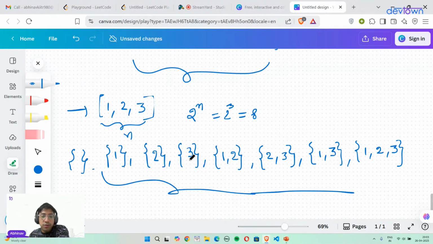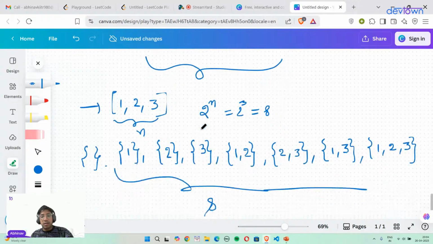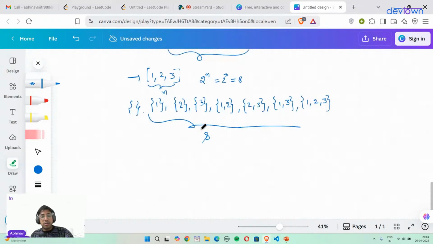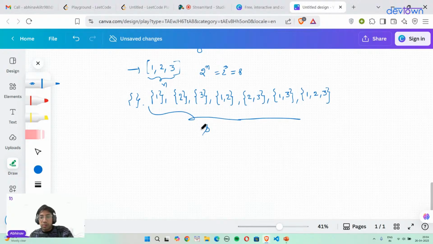1, 2, 3, 4, 5, 6. 4 and 4, 8. Yeah, here we have 8 subsets, and in this case, we have 4 subsets. n is equal to 2, 2 raised to power 2 is 4. So this is 4 subsets. So this is what the question is. Okay. So now let's see how we will be solving this question.